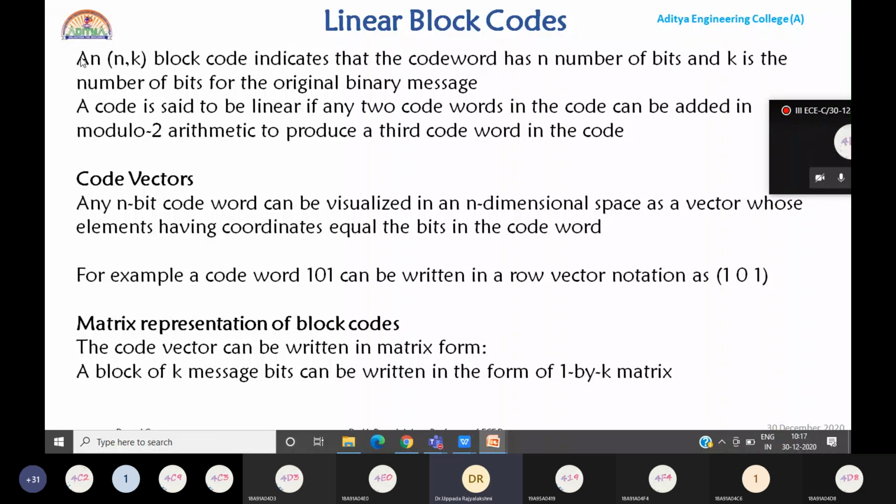If you observe the first point, n comma k block code. So what is a general block code? It is a combination of n code words, where the code word length is n, it has n number of bits, where n is equal to k plus r, where k is the number of message bits and r is the number of check bits.